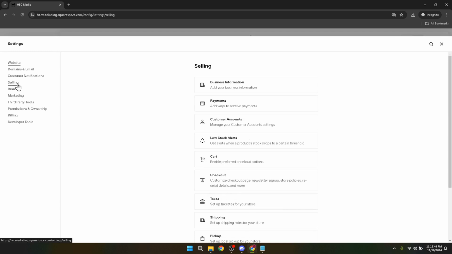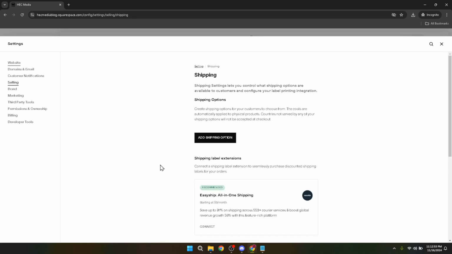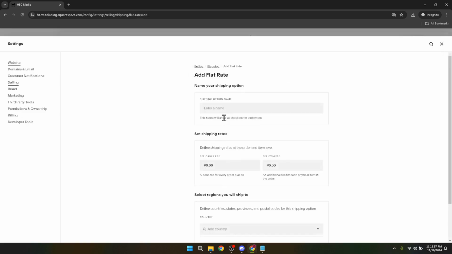This section is dedicated solely to how your products find their way to your customers, a vital part of any e-commerce operation. Now here comes a bit of a detailed part. To adjust settings for specific shipping options, look for the three dots or More Options icon next to the shipping option you wish to edit. It's a small but important step towards customization.